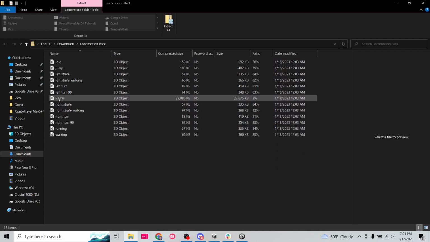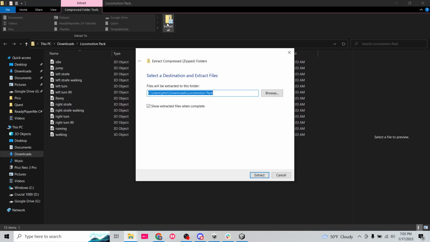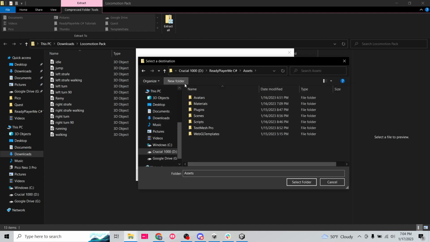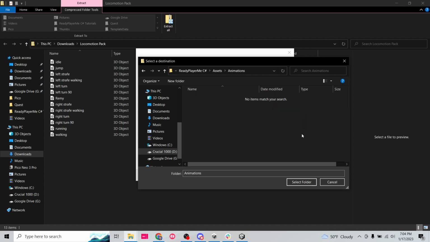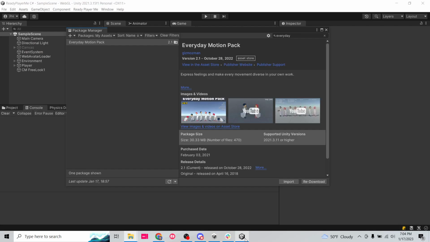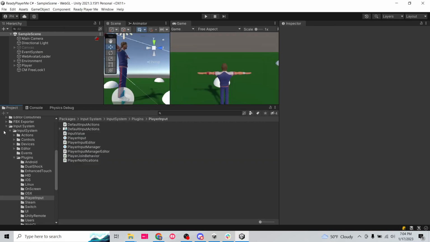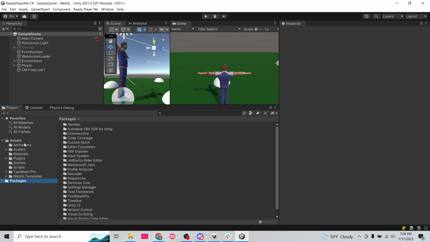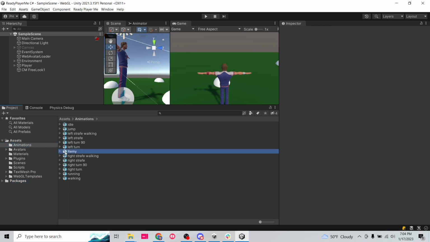I don't really want Remy, but that's fine. I'm just going to go ahead and extract all of these. And let's just put them right into our project. I don't have an animations folder yet, so let's make one. Boom. All right, so let's go find them. Here's our animations folder. Here's everything.